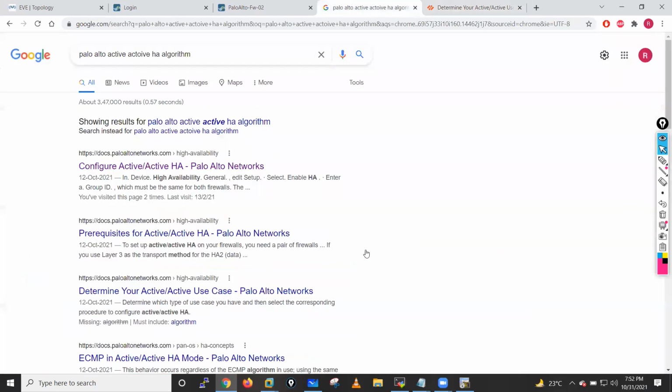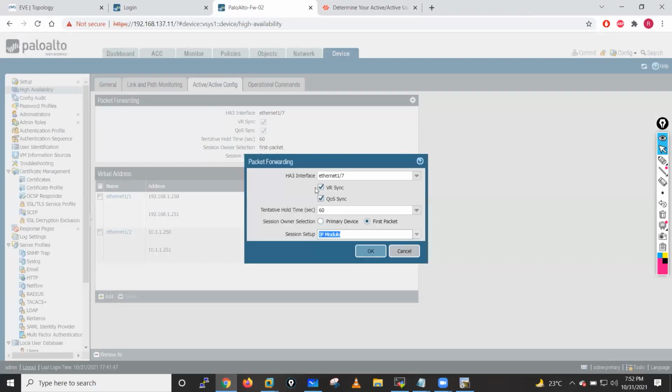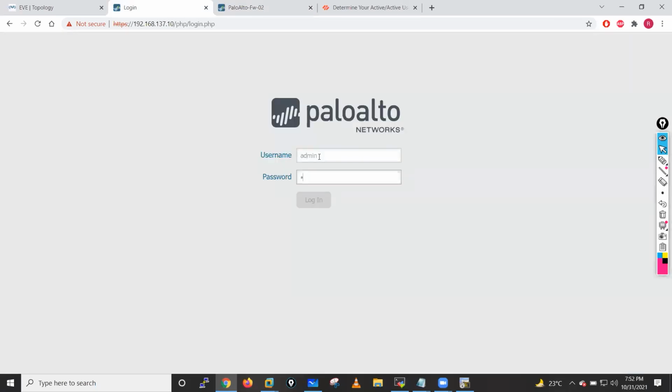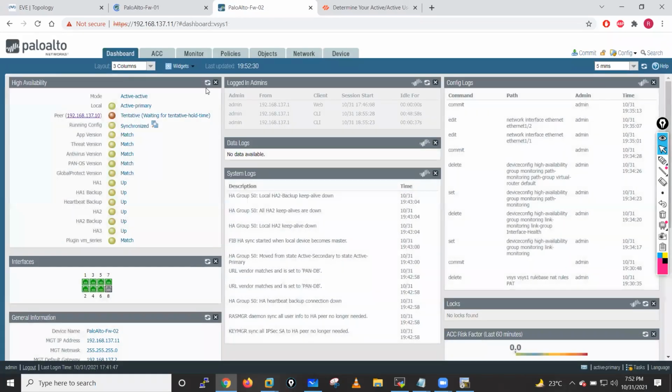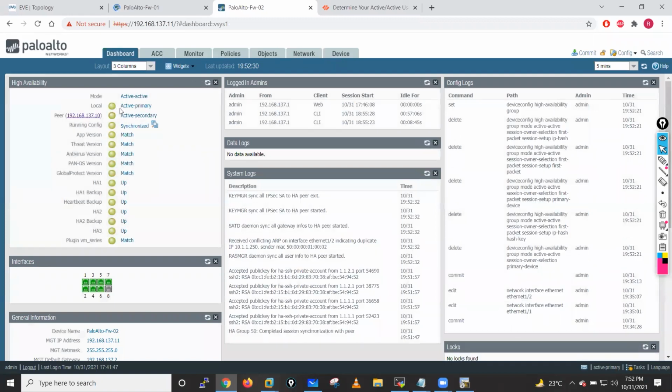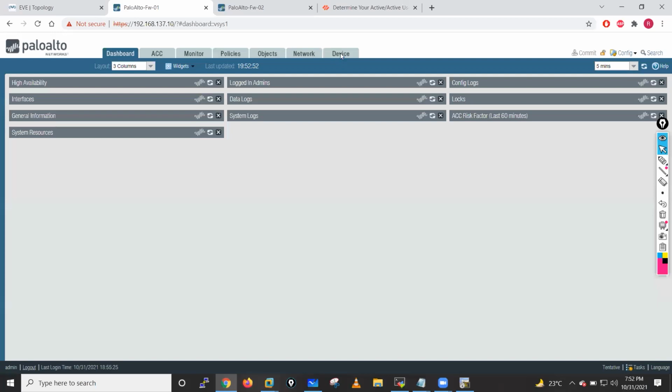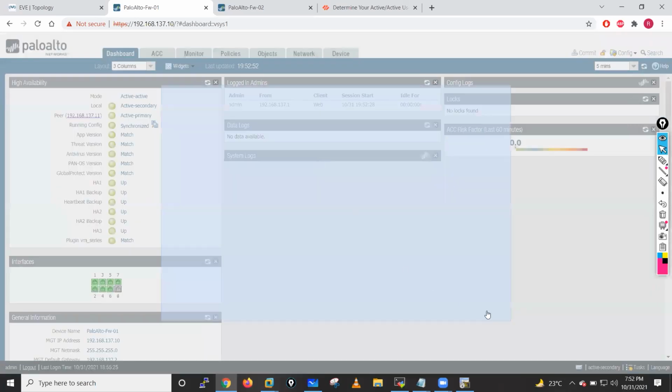So let me just change the value. I want to use IP modulo this time. Here also let me log in. If you see here, local device is active primary, other device is active secondary, but this role will change after some time because we have selected the preemption option. So that's why preemption is required in this particular method. Wait here, let me also change the algorithm and we will do the commit after that.